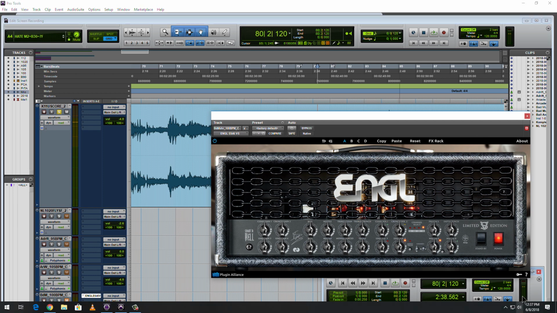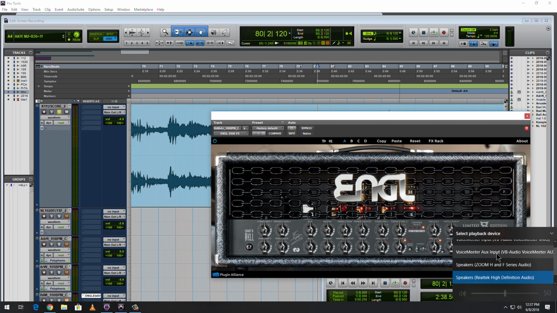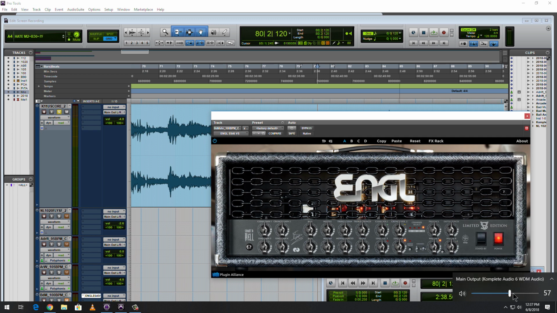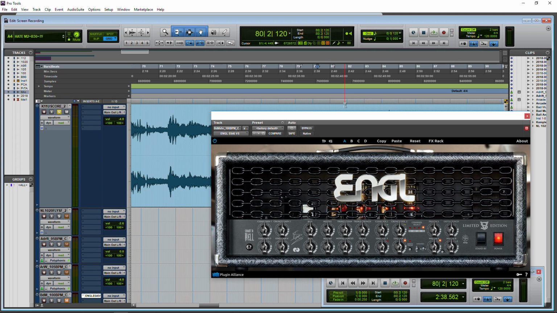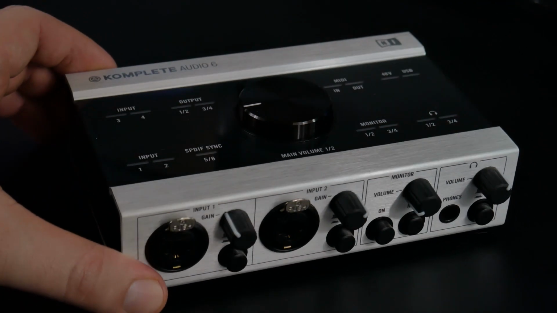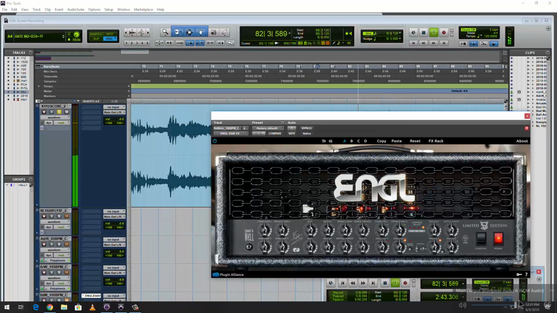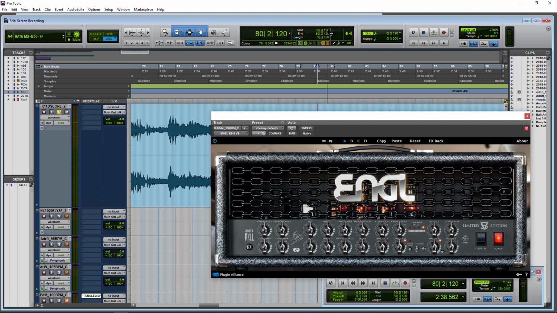We could also come in here and change this to perhaps our audio interface, which I have a Complete Audio 6 connected. That's all I have to change. I don't have to change anything else. So now that's coming out of my studio monitors. All right, so that's how you set that up.